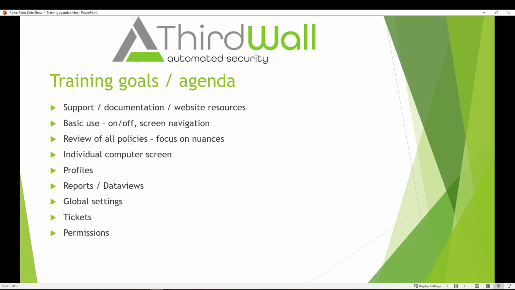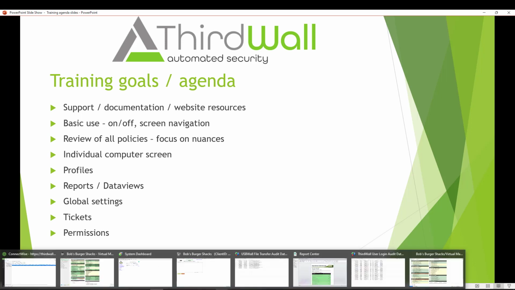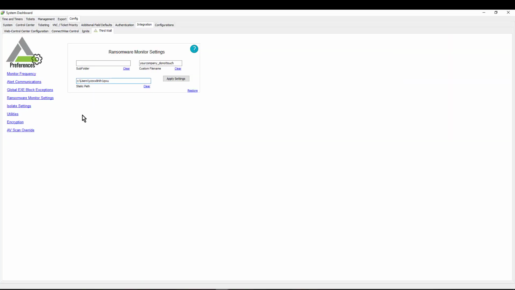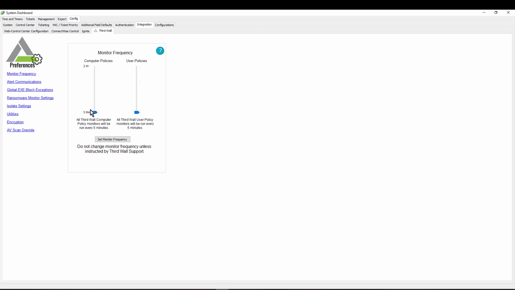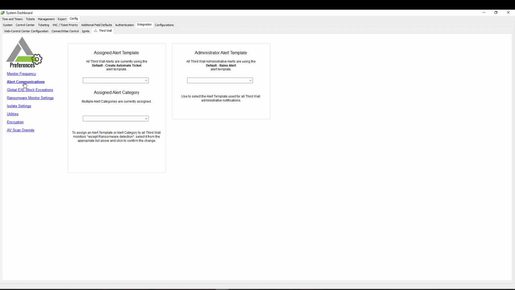If I go back here, you can see global settings is next. So global settings again are on the system dashboard. So we've been here before. We've seen the global EXE block exceptions, app data whitelisting. We've seen ransomware monitor settings, which we've got here. Let's go through the others in this list. There's monitor frequency. Really, you don't want to play with this page. It's something that we use occasionally to help our clients with some troubleshooting, but basically it changes our monitor frequency.